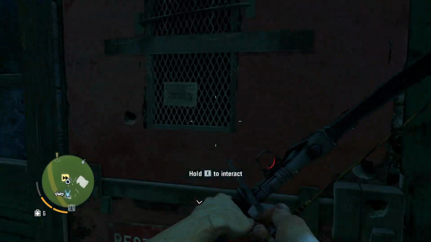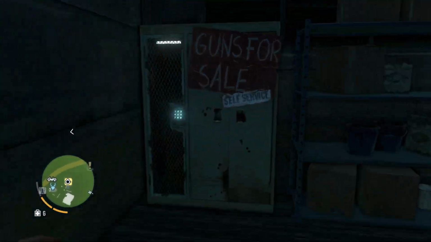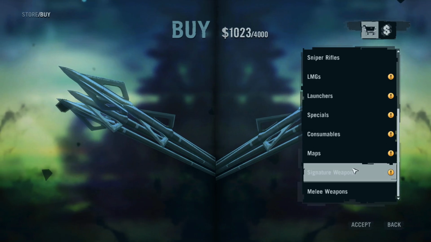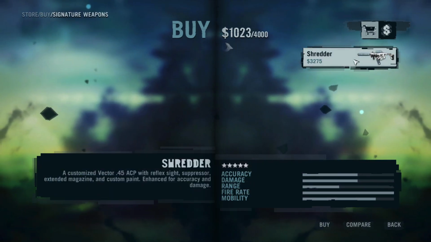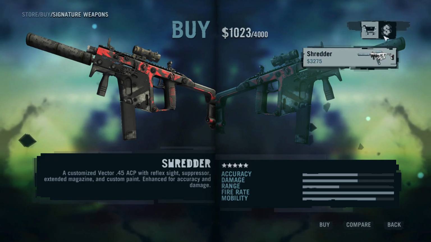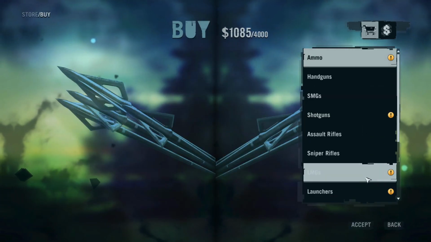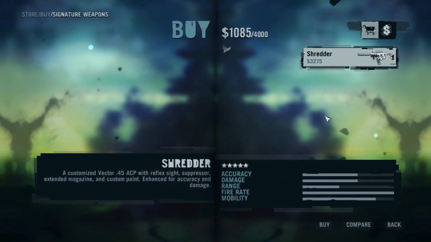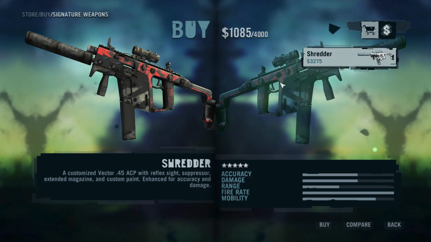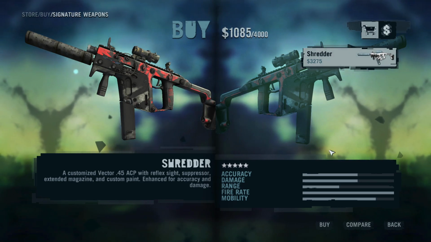What is that? The shredder? I mean, I think I kind of sort of know. If it's what I think it is, then I want it. Okay, nice. I can't afford it. So yeah, that's my first thing. Cool. But yeah, so it's got a silencer, extended magazine, and that's actually an optical sight.